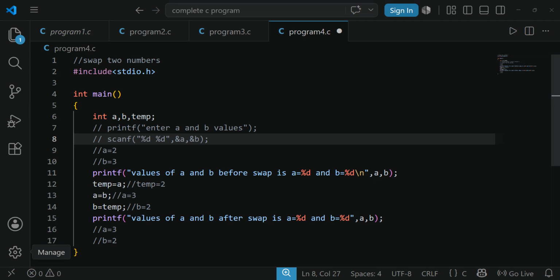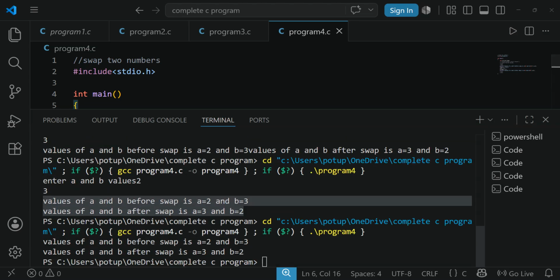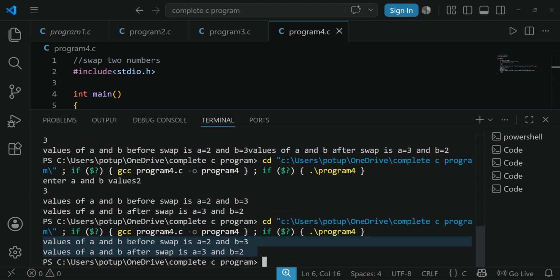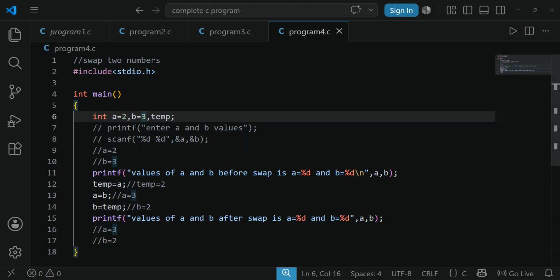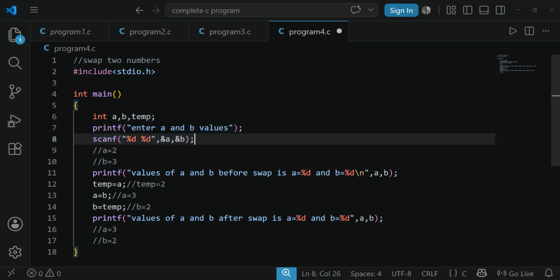Now, without asking the user, we can also give values directly. Here you can see int a equals 2, b equals 3 I have given. Now let us try to run. Here you can see directly it will give before swap, after swap. But it is not suggested because it is not considered efficient. So you should not do it like that, but for understanding I have told you. Okay, this is about swapping.